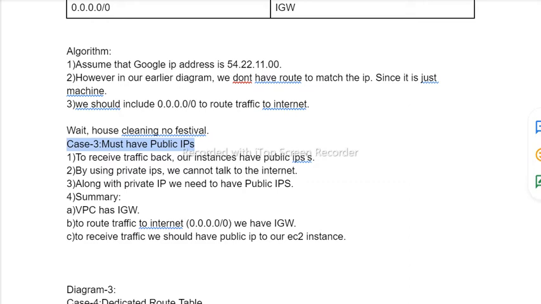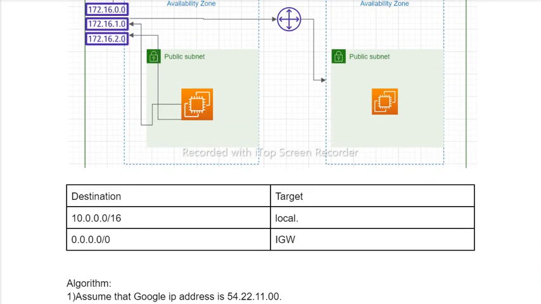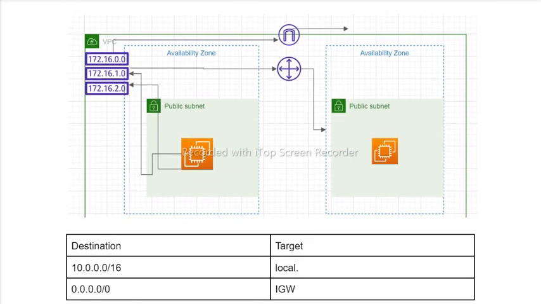That's one of the main catch points to fetch the details from the internet. Along with the private IP we need to have public IPs for each of the EC2 instances whoever wants to connect to the outside world, again to fetch the details back, to get the traffic back. That's what I meant to say. I haven't put the traffic back arrow here, but that's what I meant.